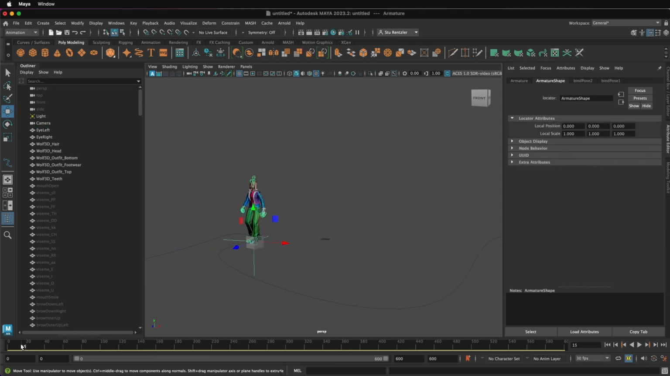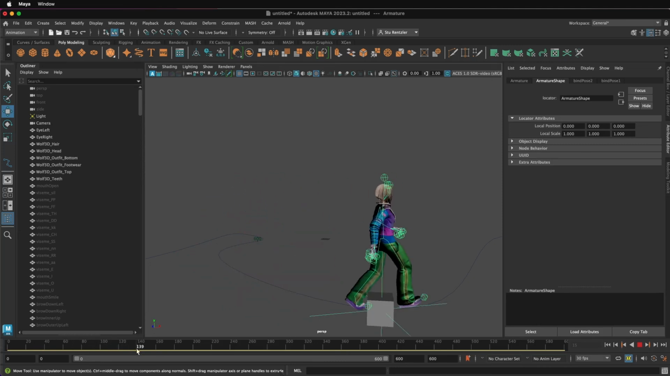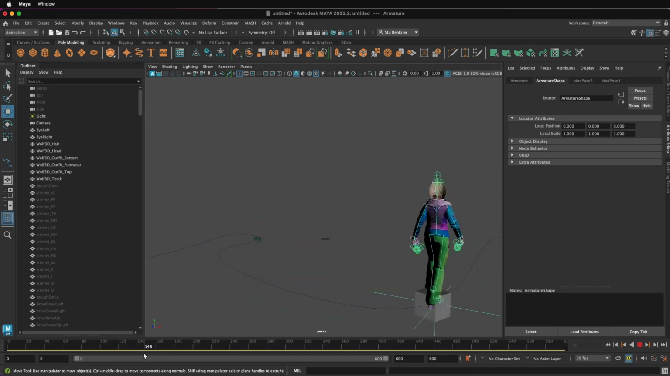Now wherever that cube goes, the character will follow, and the cube is going on the path and the character's following. Don't worry, that box isn't rendering. So now you got your character walking along this path.